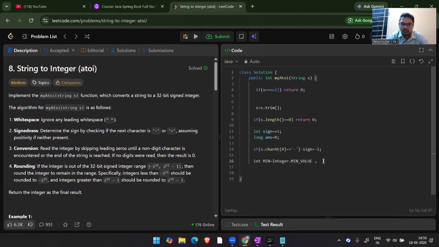Now for maximum value, max is equal to Integer.MAX_VALUE. Okay, now what will be our next approach? Our next approach will be checking the sign.